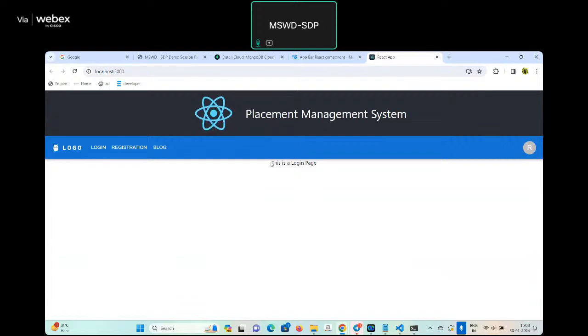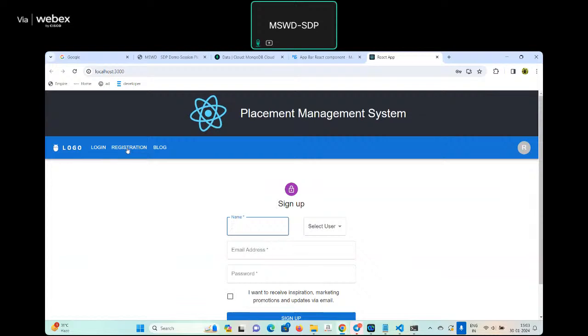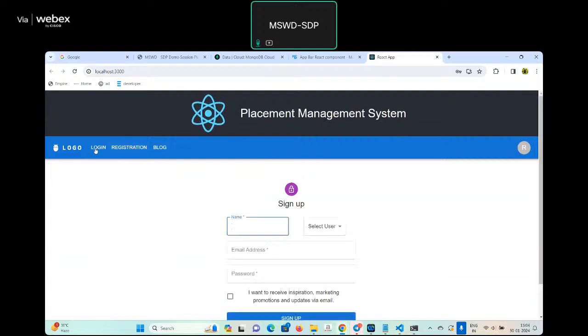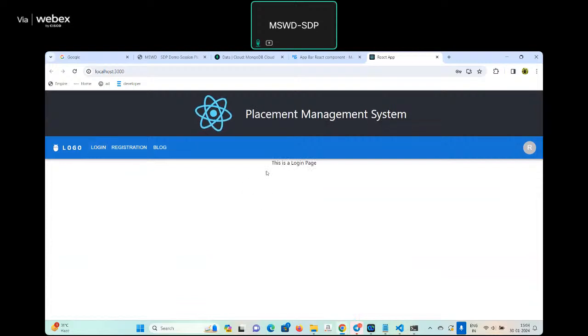See, now what is the default page? The default page is the login page. So this is the login page. When you click registration, you will get the registration page. When you click login, you will get the login page. See how it is working. When you click block, there is no block action now, so you will get the same login page only, because by default you will get the login page. Registration and login. Now shall we design the login page?